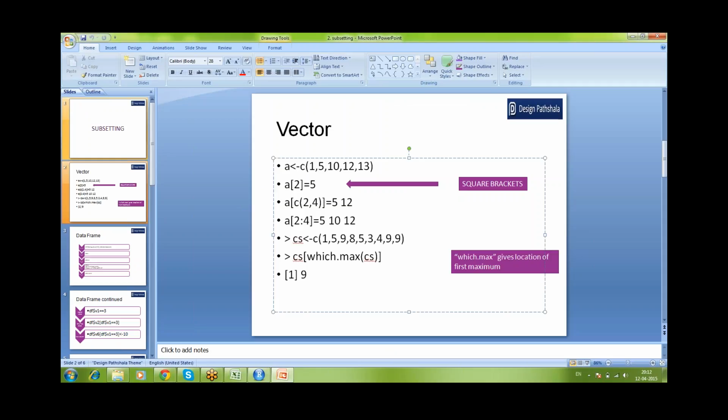Now I want to fetch the maximum value out of this vector. In the vector C in my slide, as we can see, 9 is the maximum value. So how do we get that maximum value from any vector? For that there is a which.max function in R. Basically, which.max of any vector gives the first occurrence of the maximum value. In this case, the first occurrence is the third location, right? Yep.